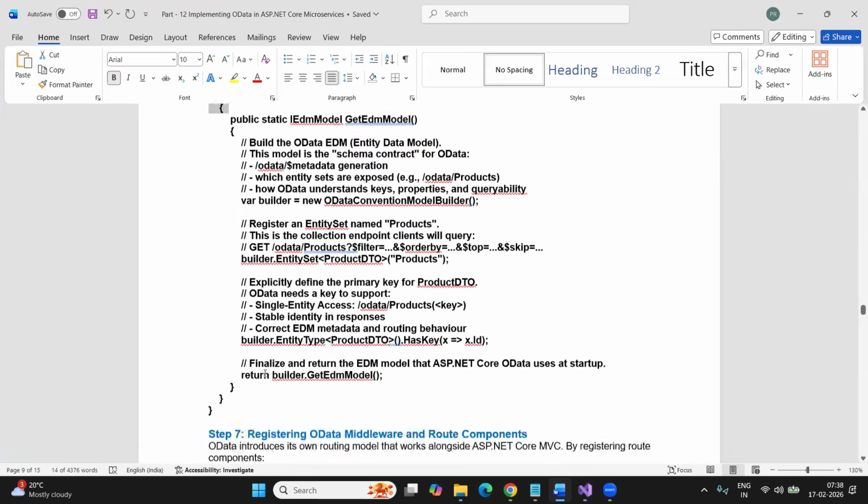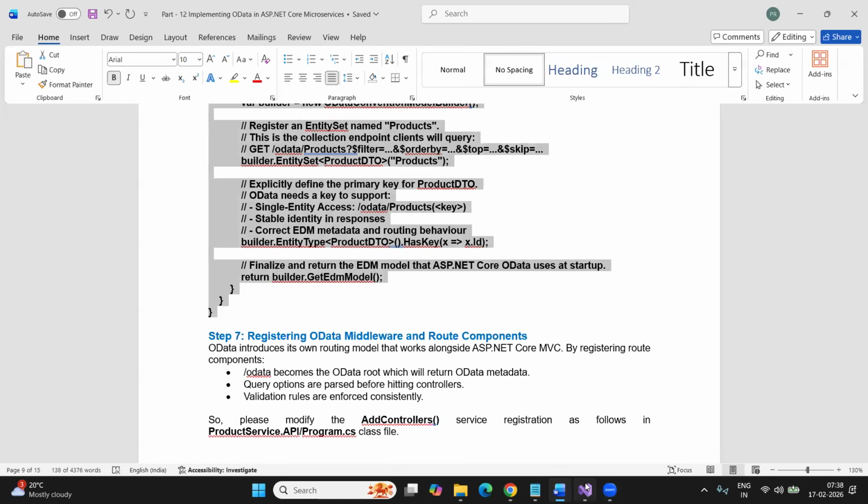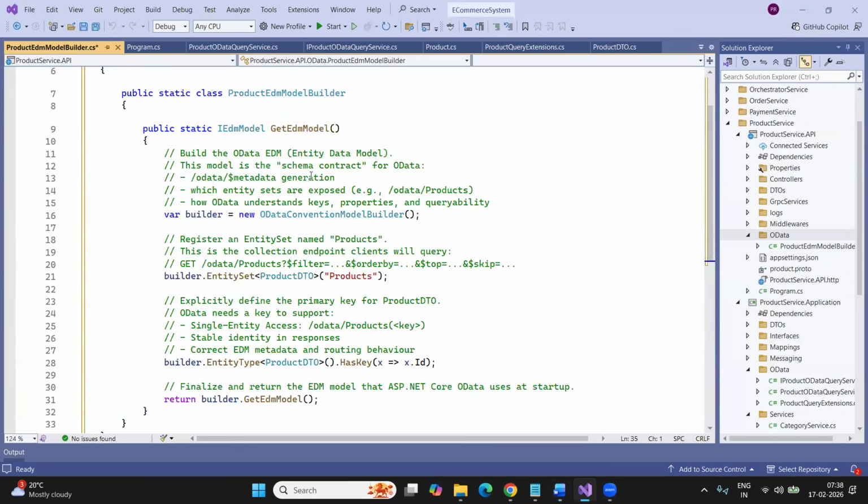So let me go ahead and create the EDM. Very simple. You can say this is a static class ProductEdm, and this is a static method GetEdmModel. Any name you can give; this is not required.